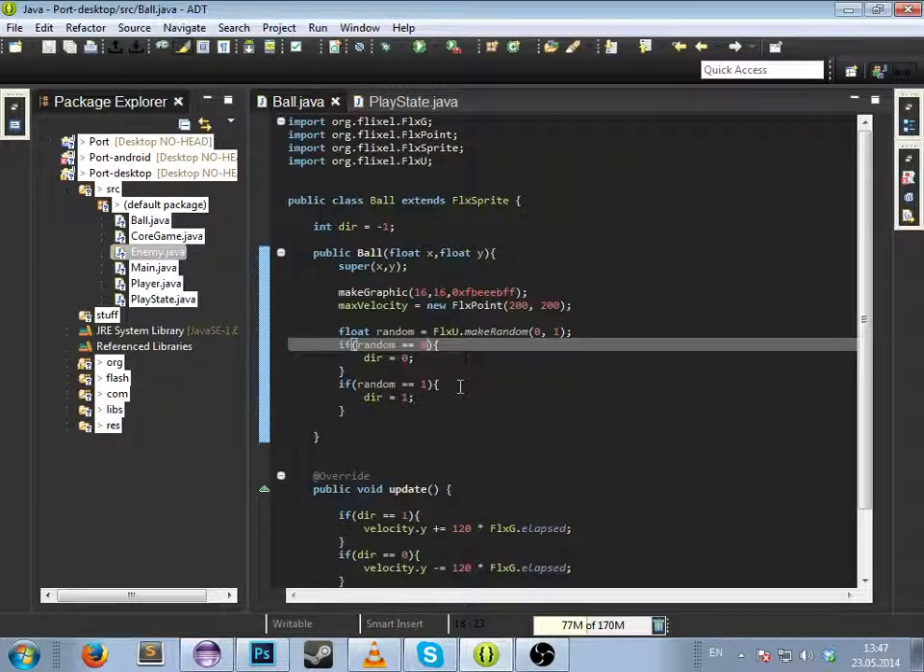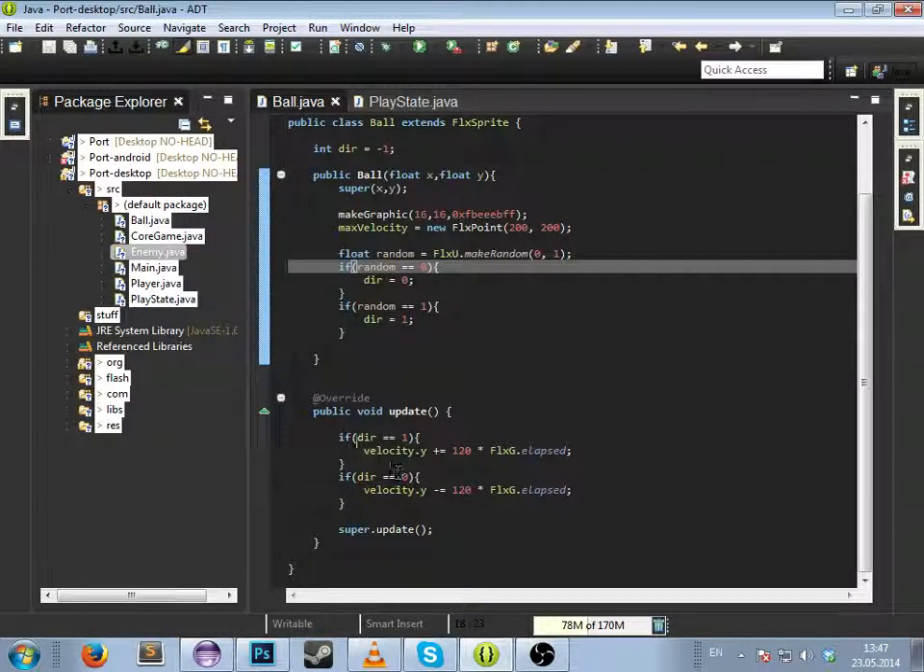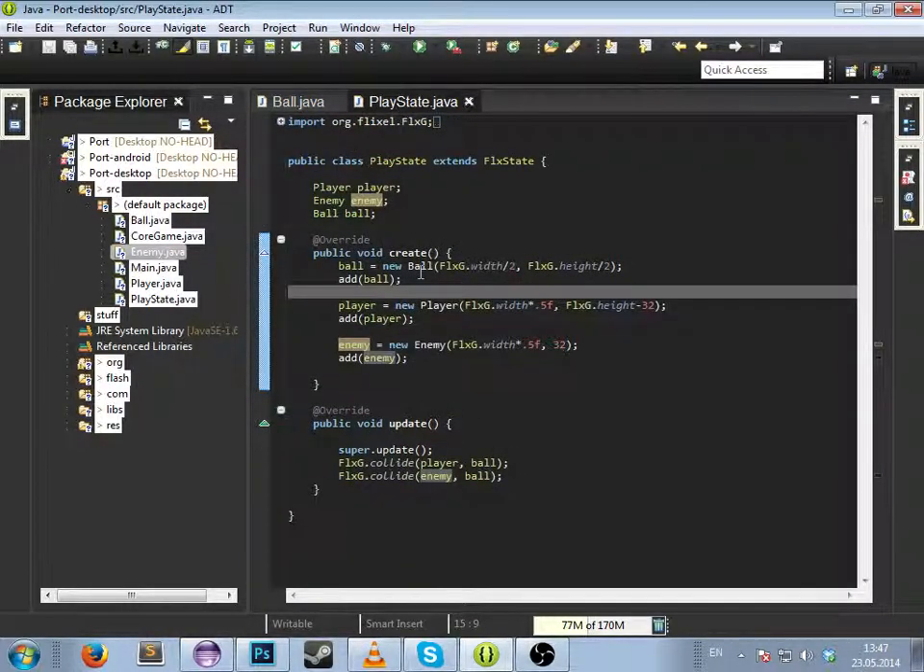Why do we need this? Because every time we start the game, we want the ball to move randomly, up or down. So if the direction is 1, then make it move down, and if the direction is 0, make it move up. And in the play state, I put the ball in the middle of the screen.